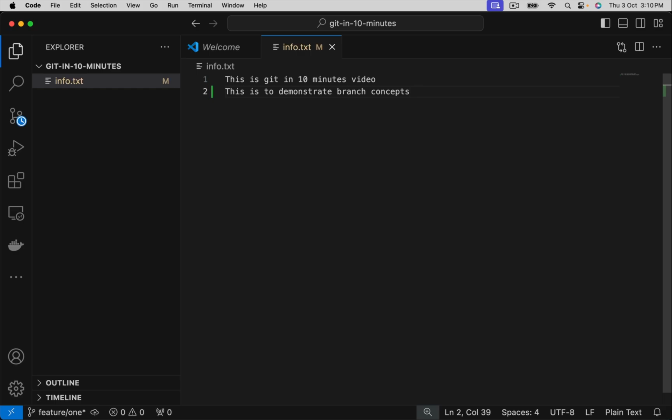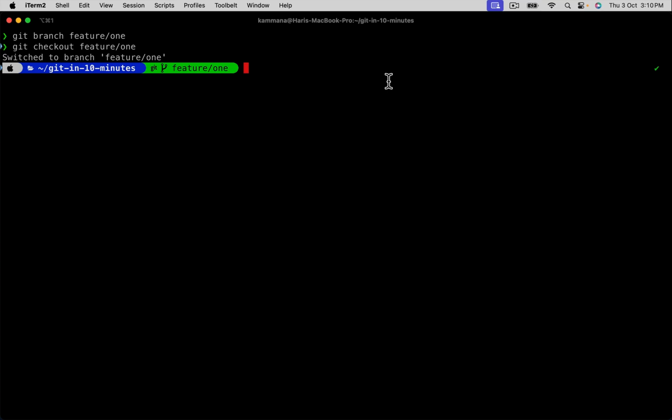Save it. Come back to terminal. First command is git add, either star or the file name, followed by git commit. There is one shortcut. You can do git add and commit in a single command.